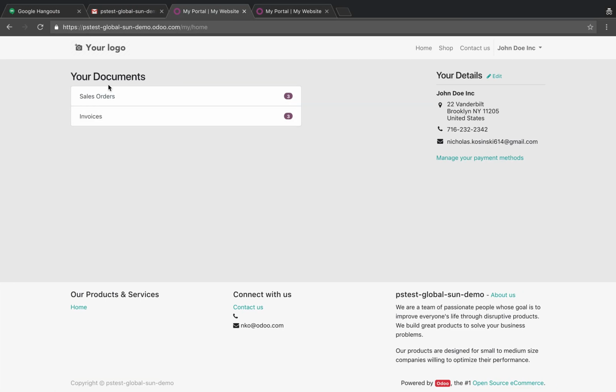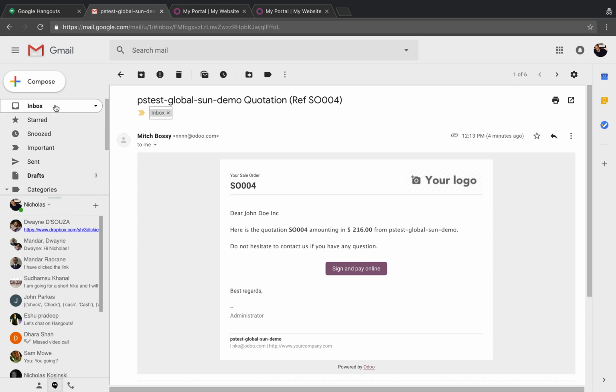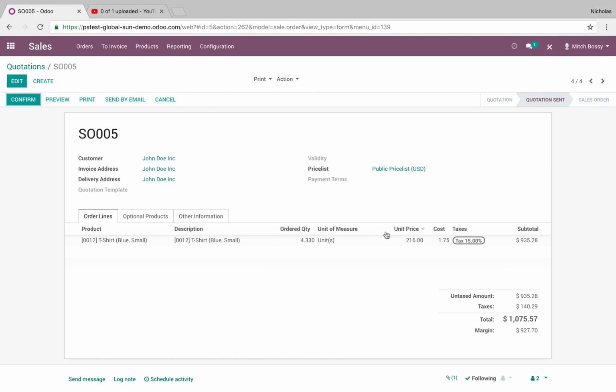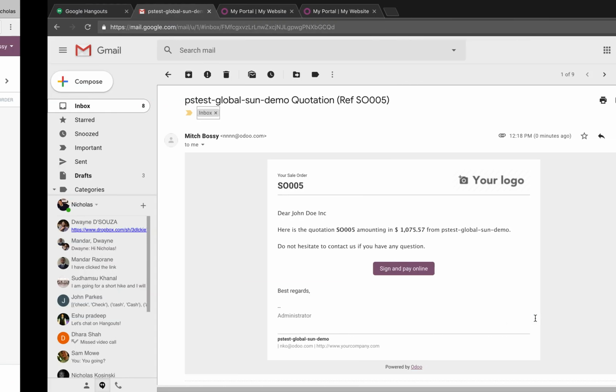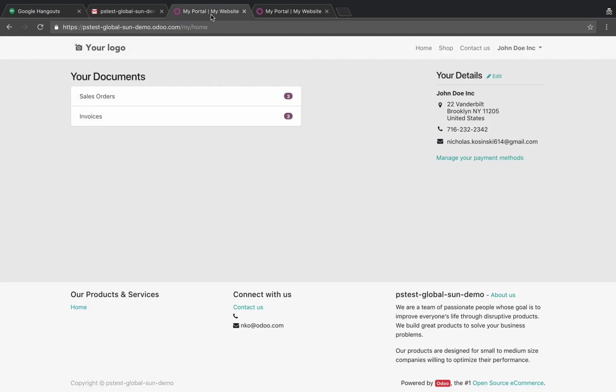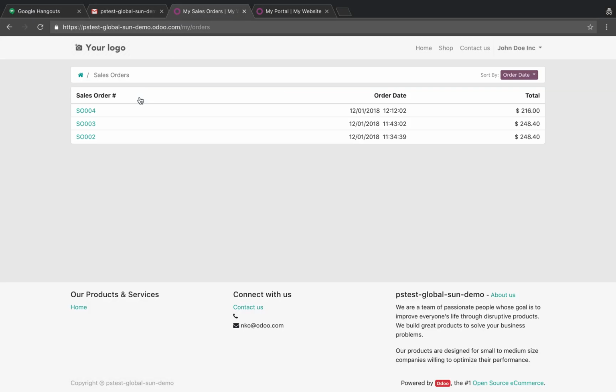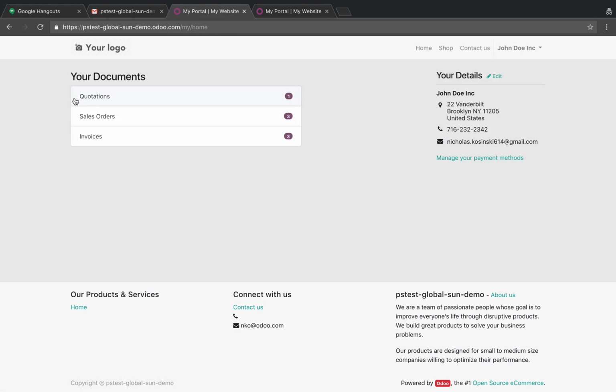John Doe doesn't even have to check his email if he doesn't want to. He will get an email and he can access this order through the email, sale order number 5 for 1,075. Right, and I can see here that's 1,075. John Doe can also just log into his portal, look at his sale orders, look at his quotations.